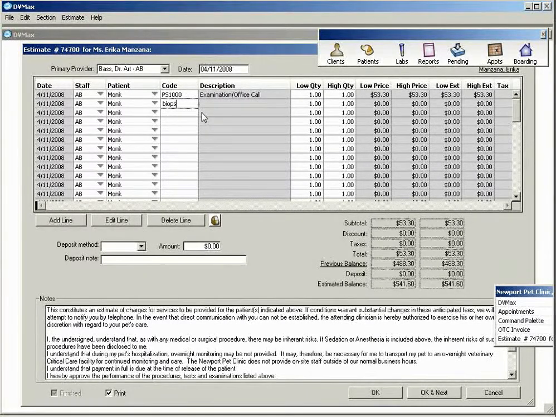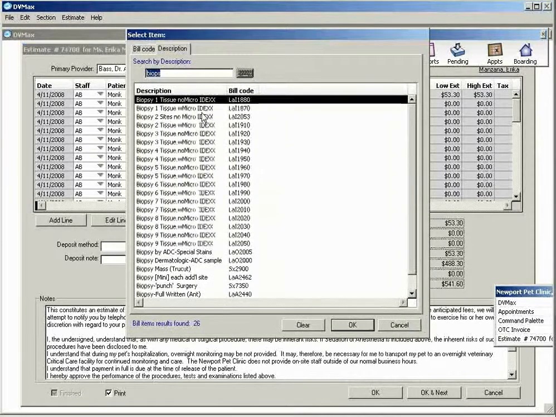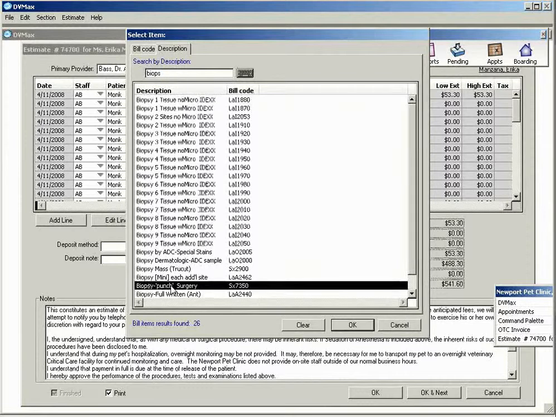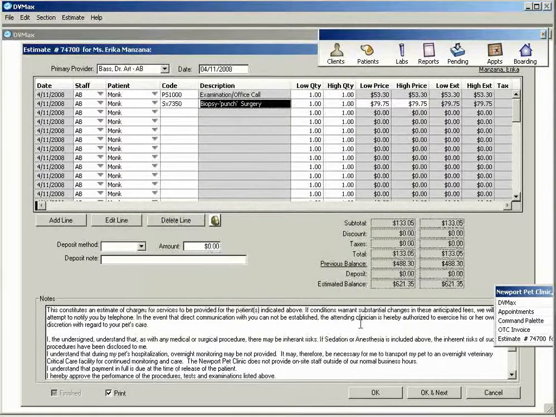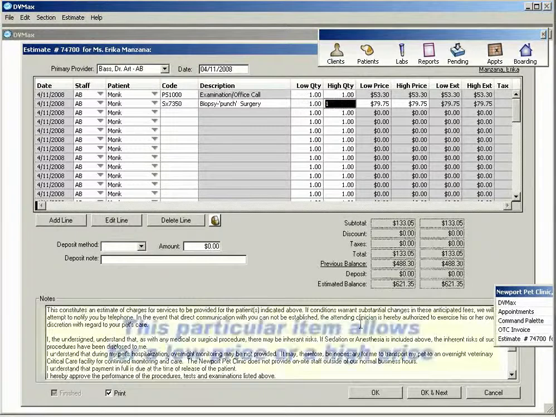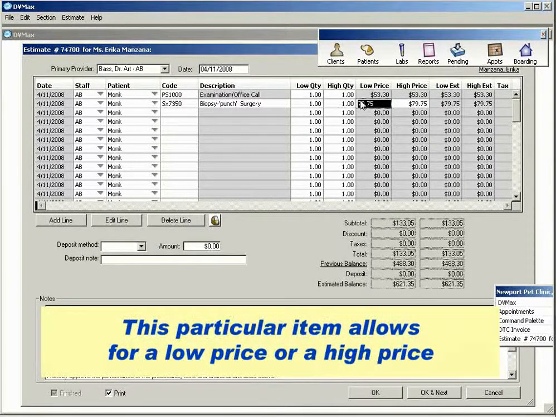If we type in the first few letters of the name of the item for which we want to estimate, we're then taken to a list of items that start with the same letters that were typed into the initial entry box, which was BIOPS. The item we're interested in, in this case, is a punch biopsy surgery. This particular item will permit us to enter a low price.